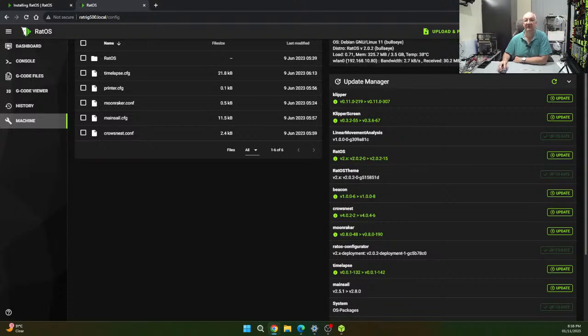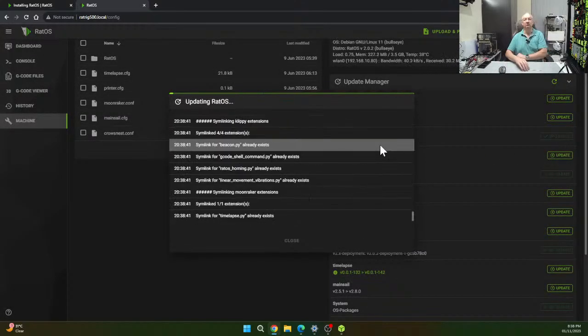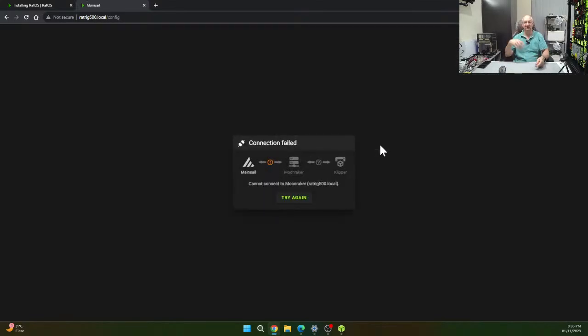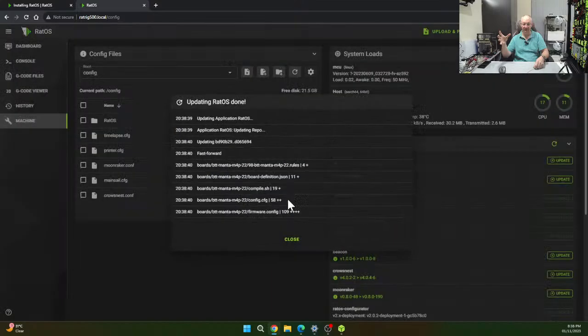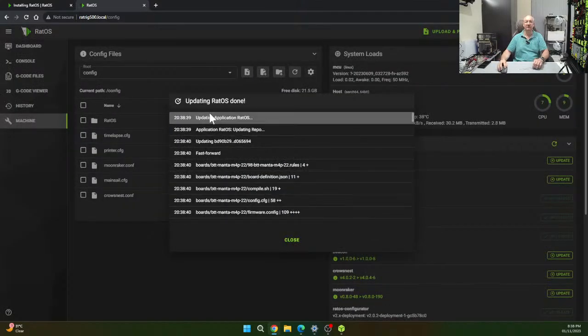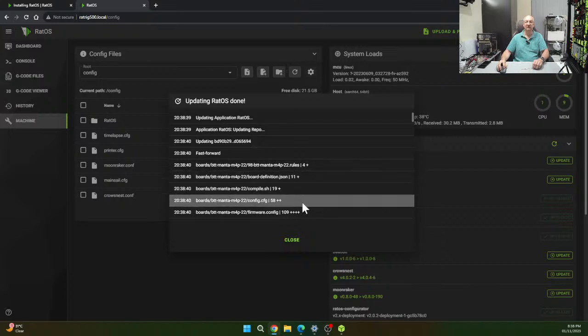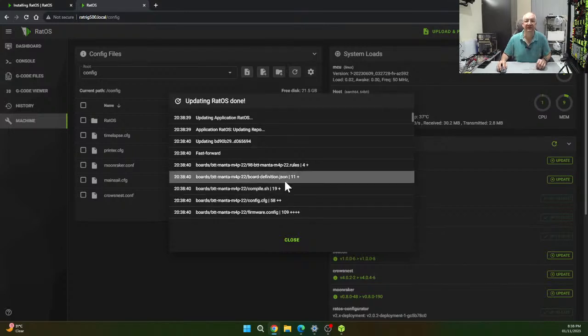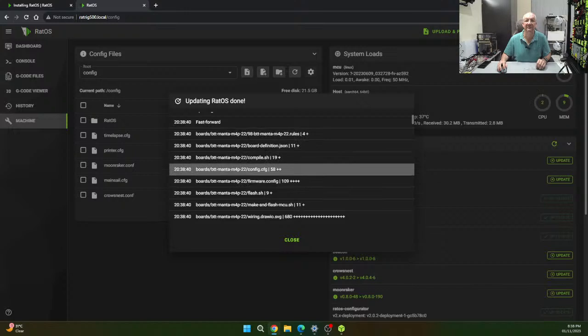I go here and I go look. There's RatOS. You can see there's been probably about 15 iterations since it was released. So I'm just going to push update on that one. What that's now going to do is it's going to go to RatOS's GitHub site, and it's going to pull down all the latest configurations, and when it's finished pulling down all those configurations, we will see that it pulled down things for the Manta board.